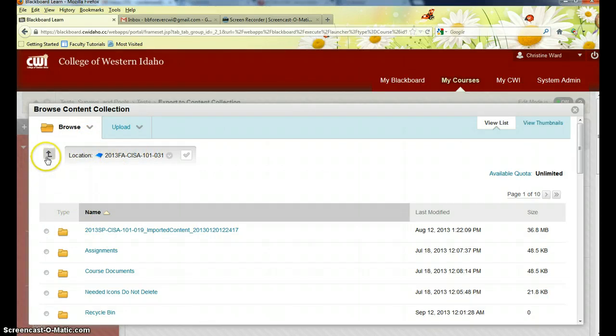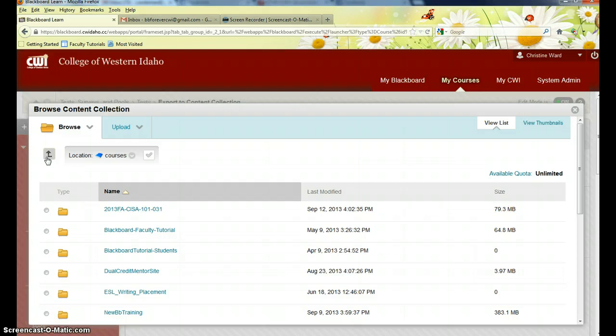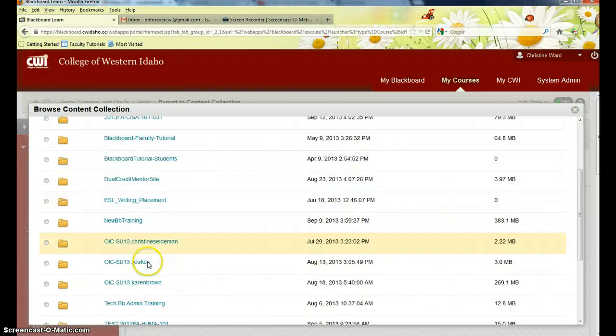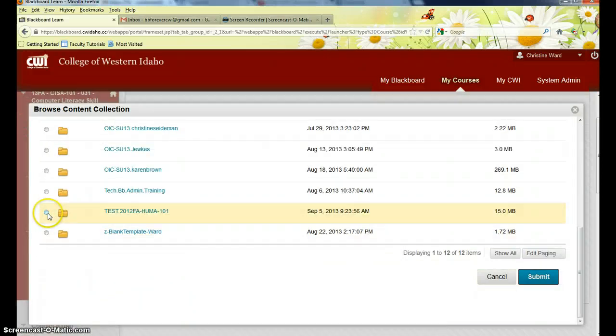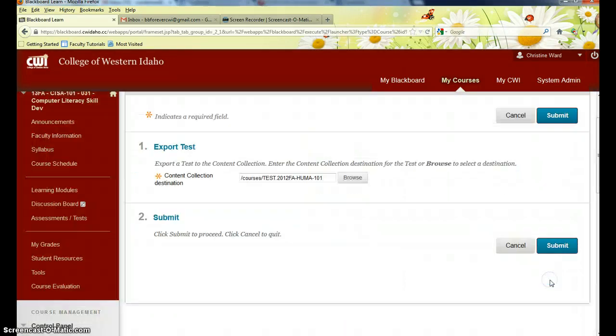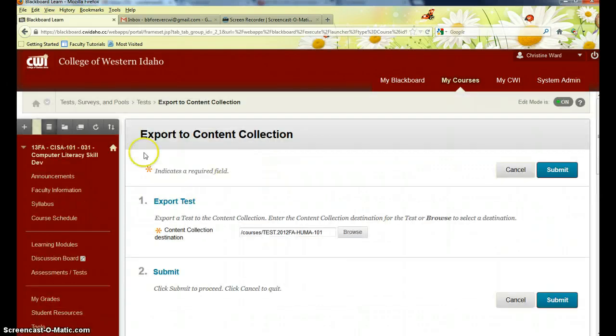So I'm going to click this up arrow, and that's going to allow me to go up a level. And this is now to my courses. So from here, I could put it in a different class that I'm teaching. Alright, so I'm going to choose this class, and I'm going to then hit submit. And this tells me which class that this export is going to go into. So yours might say CISA 101 section 42 or whatever, and then click submit.